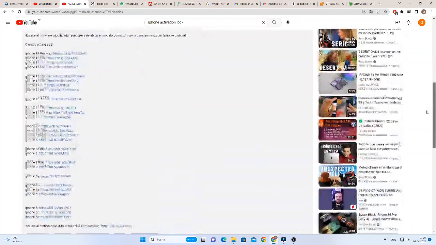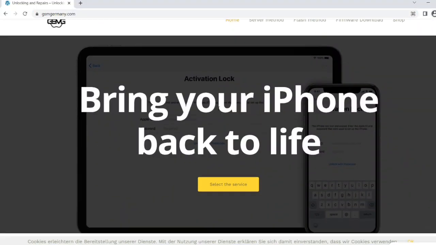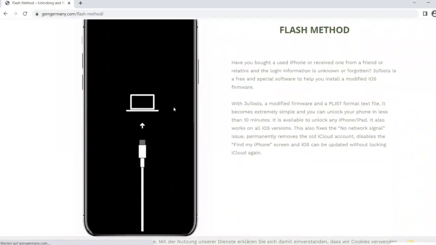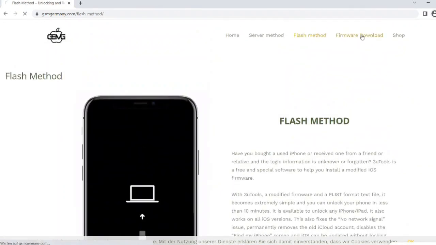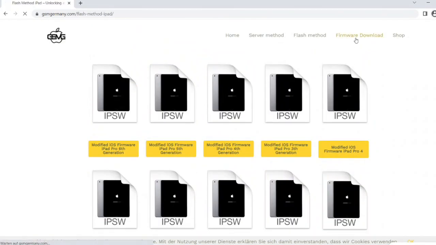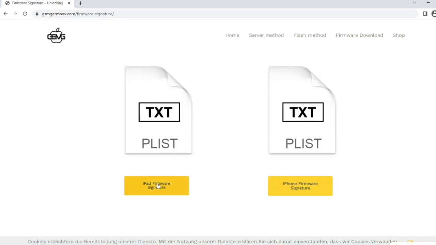To do this, we will need two files that you will find in the description or on the official website of the firmware creator, gexim.germany.com. In the download firmware section, you can find the modified iOS needed for any iPhone or iPad model. In addition, we will need the PLUS file, which is responsible for signing the modified firmware on the iPhone and is compatible with any iPhone model.